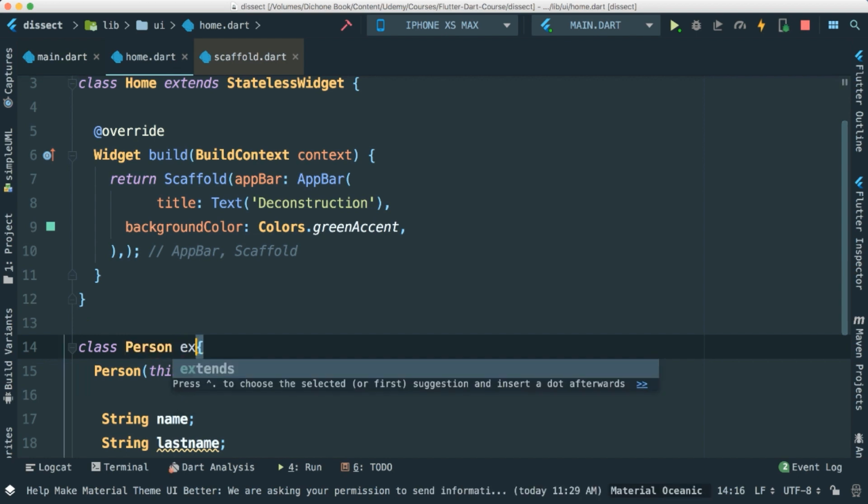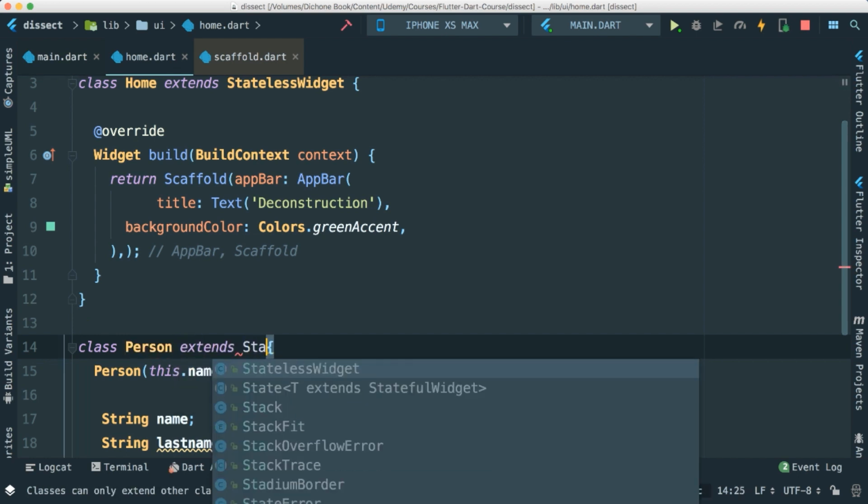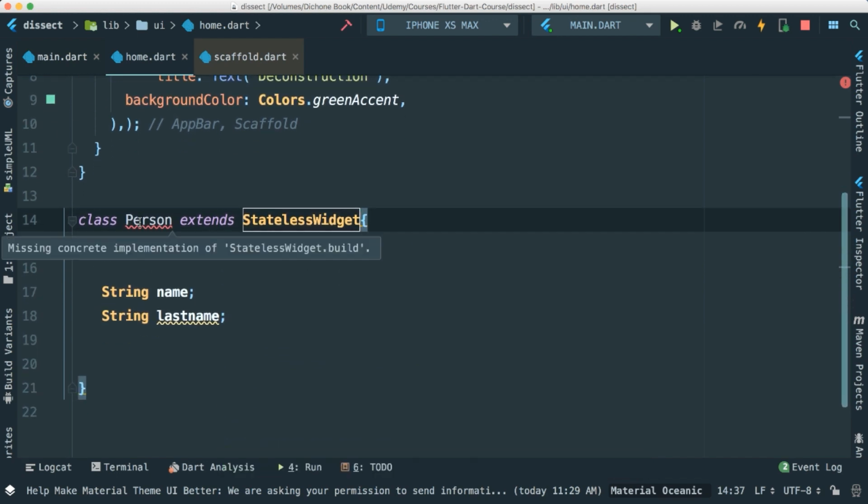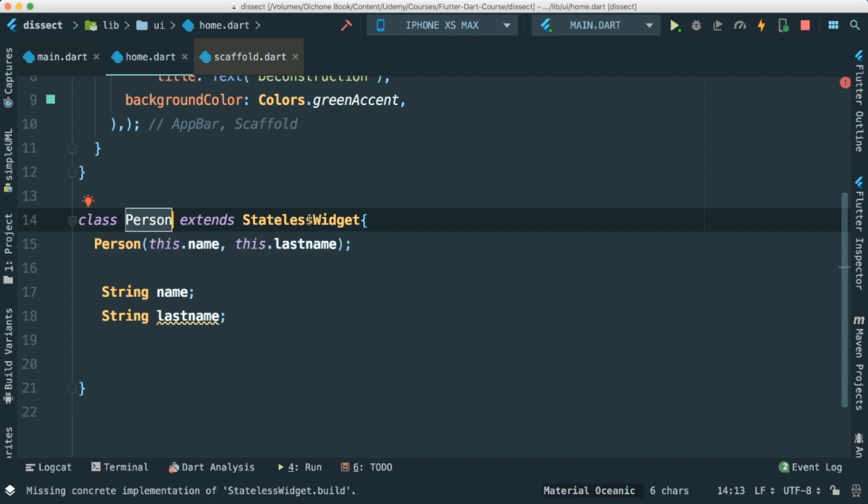Well, if I say extends stateless in this case, notice right away I have our person as a widget, but it's not a widget until it has to conform to what a stateless widget really means. In this case, we have to override or implement something, because this is indeed a stateless widget. It's an abstract, or an idea of a class. Again, refer back to abstract classes and or interfaces in the previous sections.